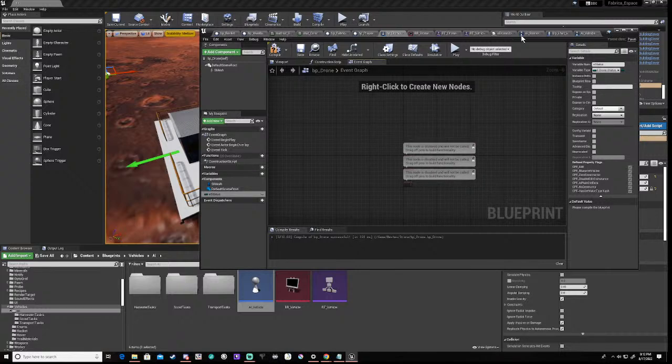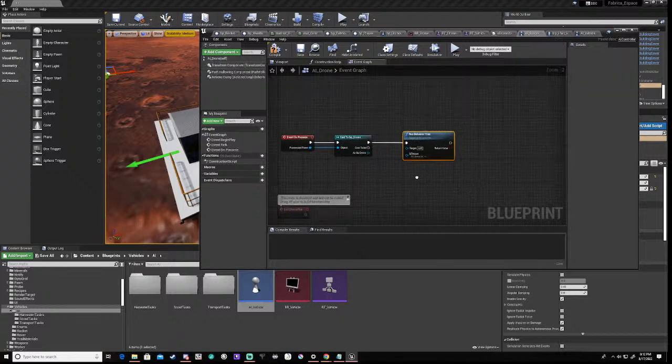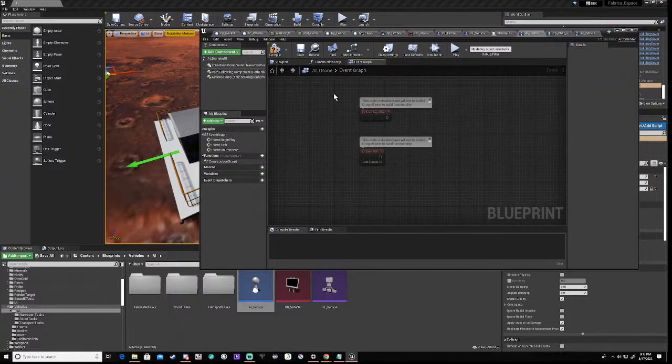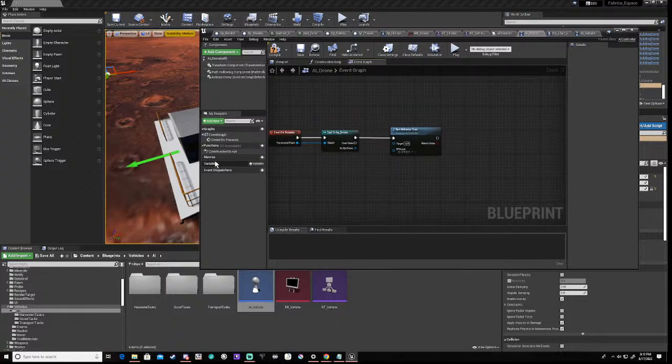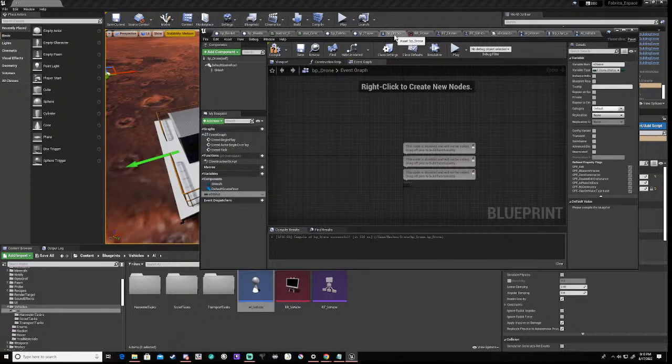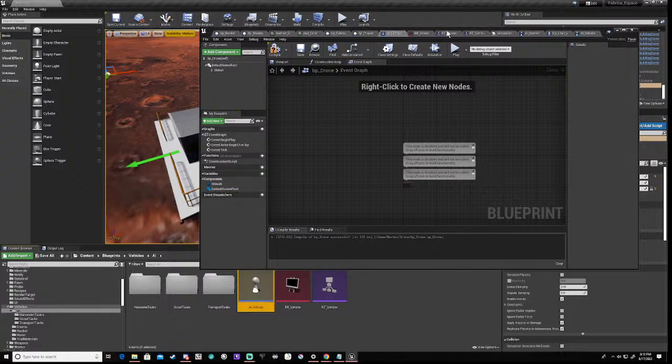Oh, that's in our BP drone. We're looking for our AI drone. Okay. Right, so that's all fine. We're going to delete this. And in here, we don't want this, so we'll delete that. We actually want it in our AI.